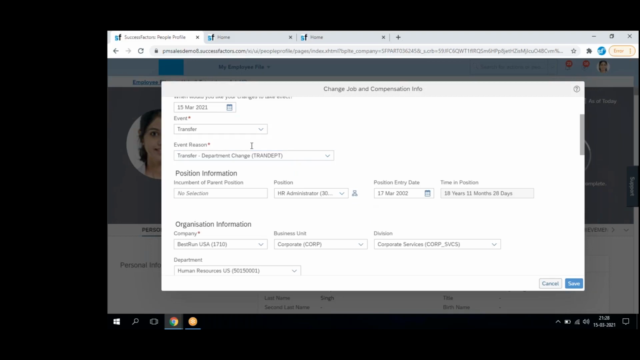So here, event and event reason are fields that are by default available in the system. Whenever we enable event reason derivation as a concept, these fields will be disabled automatically. These fields will not even appear on the front end.